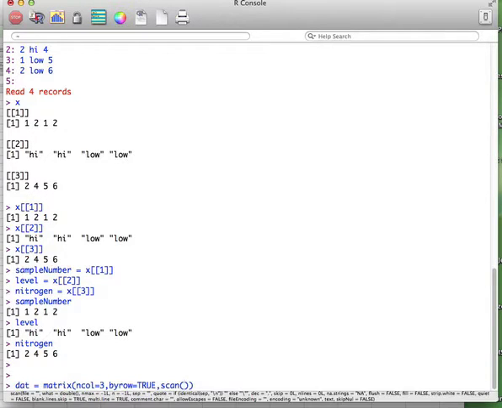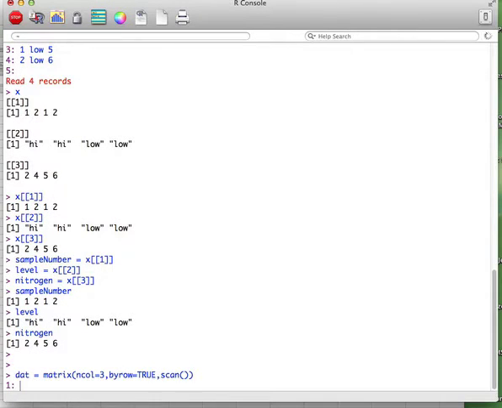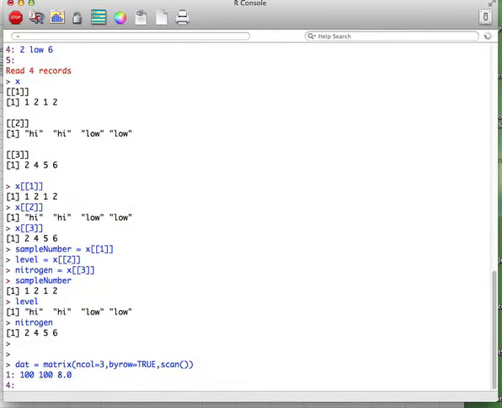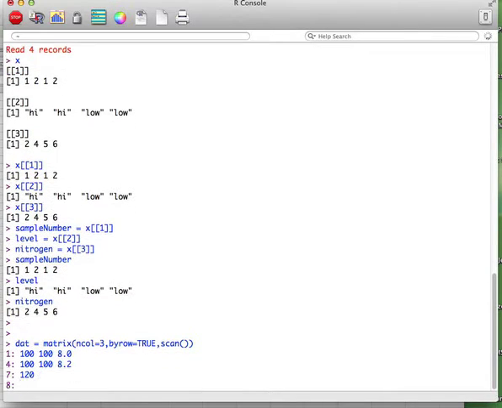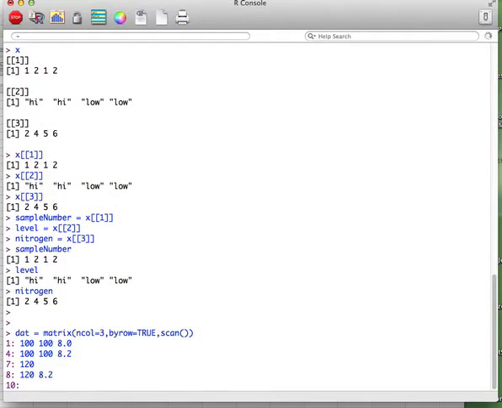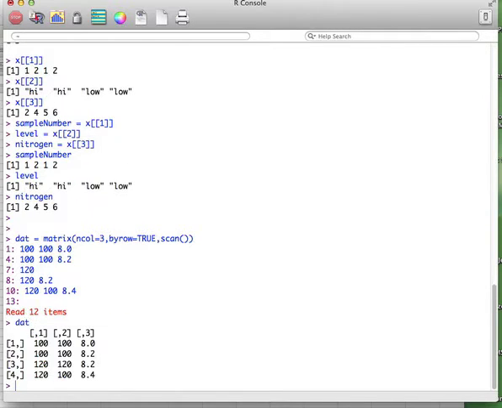And then you say scan. And what that'll do is it'll allow you to put in the 3 columns 1 row at a time. So let's say I have nitrogen first. So I'll go 100, phosphorus 100, pH 8.0, and I have another 100, 100, 8.2. So I have 120, 120, 8.2. Let's say I have another 120, but a 100 and 8.4. Okay, read 12 items. If I look at that, this is essentially a matrix of values.